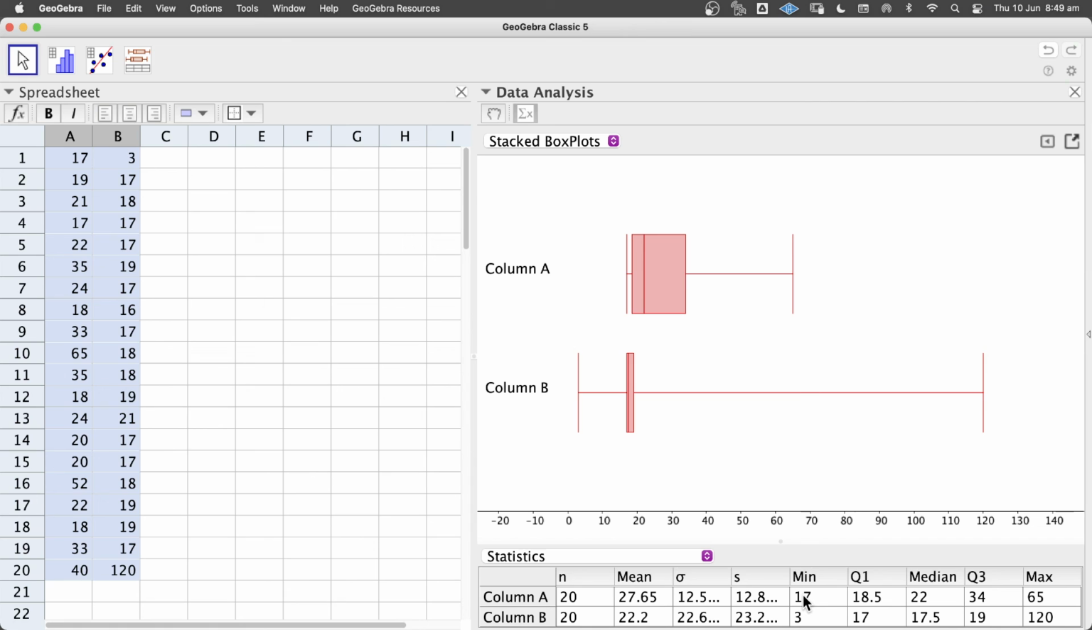And down here, look what we've got. We've got the 5-number summary for both data sets. For class A, the min, Q1, the median, Q3, and the max are here. And for class B, the min, Q1, the median, Q3, and the max are down here. Hopefully that helped, guys.